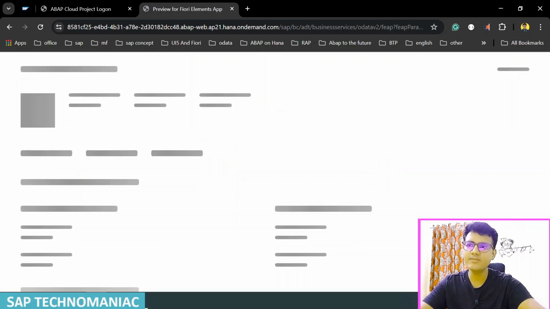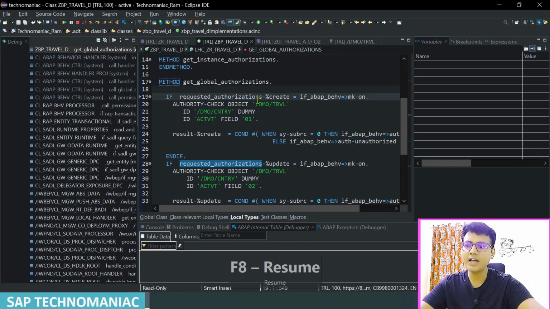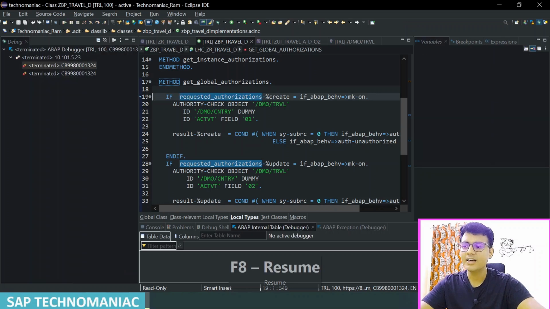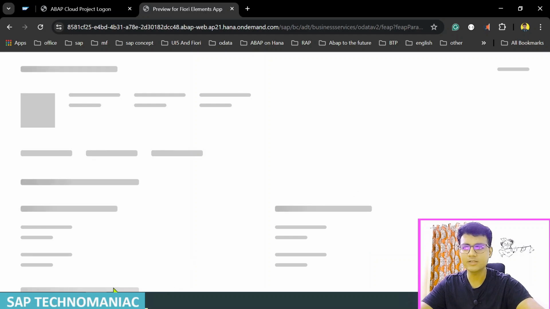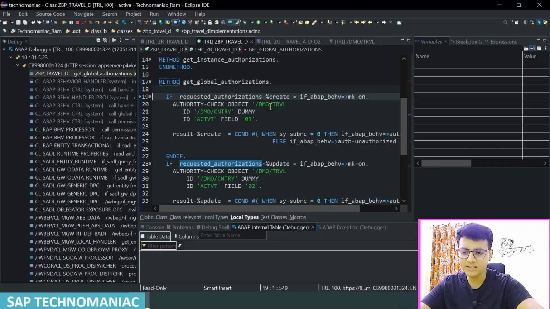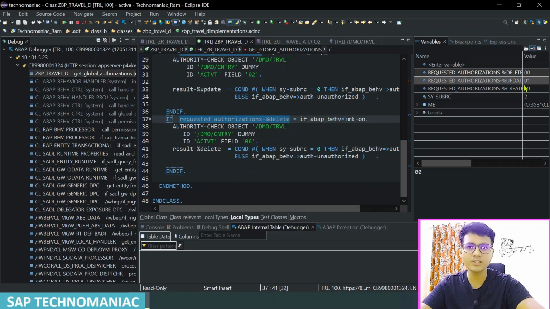If you go further there, the same thing happens. It is checking the authorization again, and based on that it is disabling the create and update operations for the supplement also, and for the booking also. Same goes for the booking supplement as well. Each time it is triggering the authorization, and you can see which authorization got asked each time. Create is not asked, but it is asked for the update and delete operations. Update is asked this time because you are going further inside.